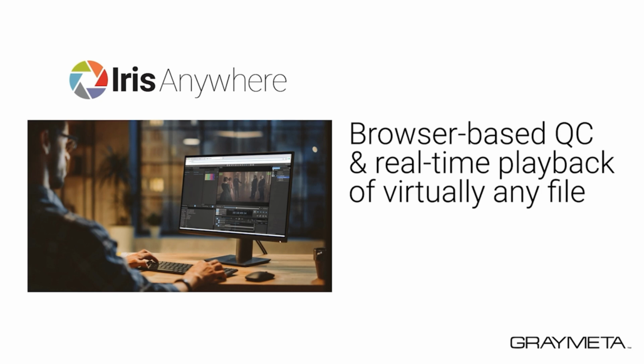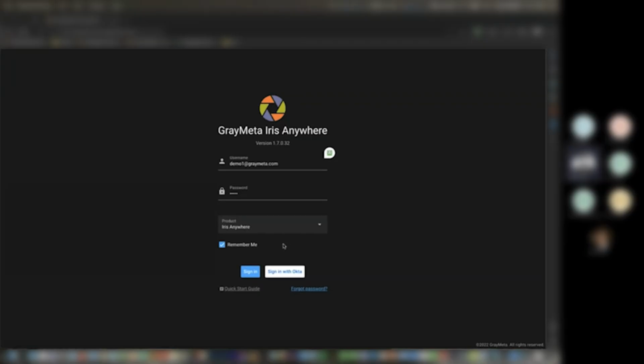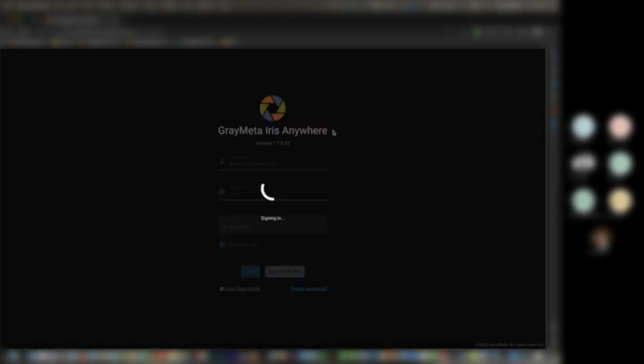I'm going to share my screen. Let's see if that works. So here's a login to Iris Anywhere, and I'm just going to log in. And I'm here on the East Coast of the United States, and I'm logging into an Iris Anywhere server in Washington State. And Iris Anywhere can be installed on-prem, on server, on a VM, or in EC2.